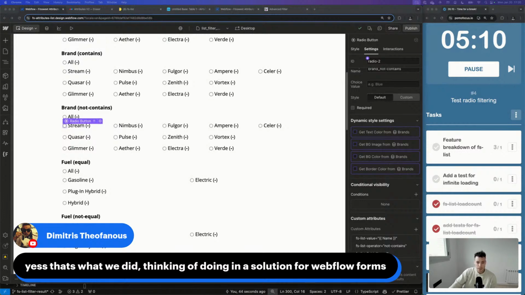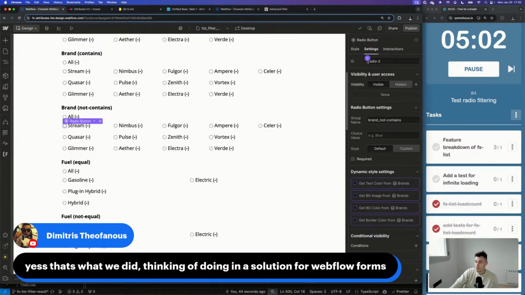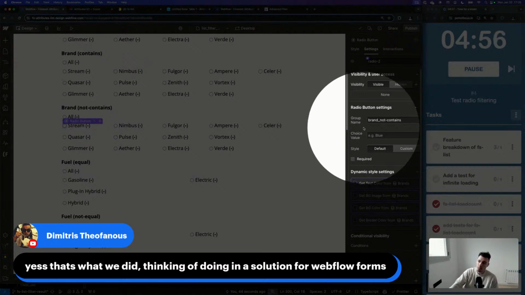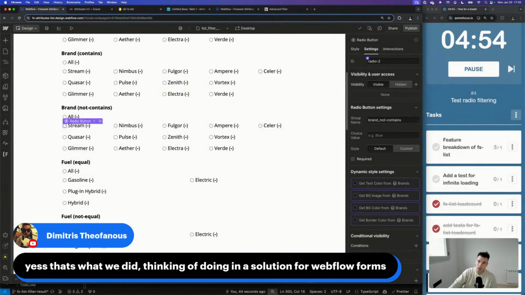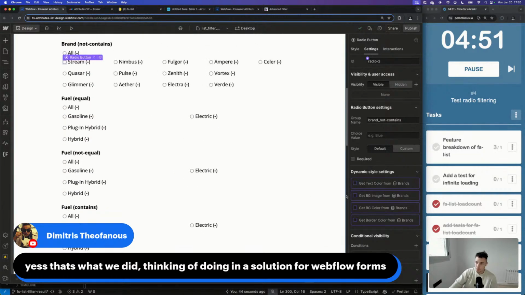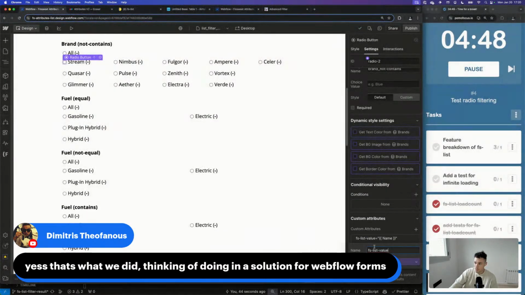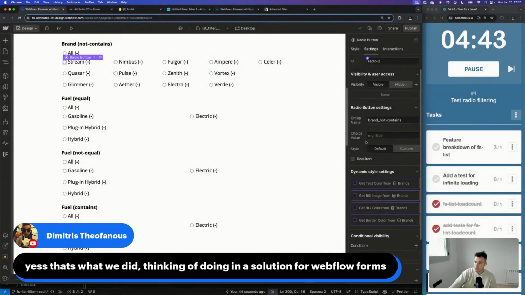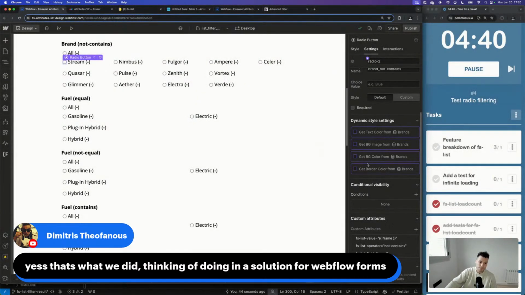Yes, that's what we did, thinking of doing it in a solution for Webflow forms. Yeah, honestly, the ideal thing would be for Webflow to allow us to bind a radio value to this. That would simplify a lot as well. Attributes v2, because here we've got this custom fs-list-value attribute that I only use because of the limitation from Webflow of allowing us to bind this. So ideally, Webflow will release this natively, but in your case, it's nice that you're creating a workaround like what we're doing in here.